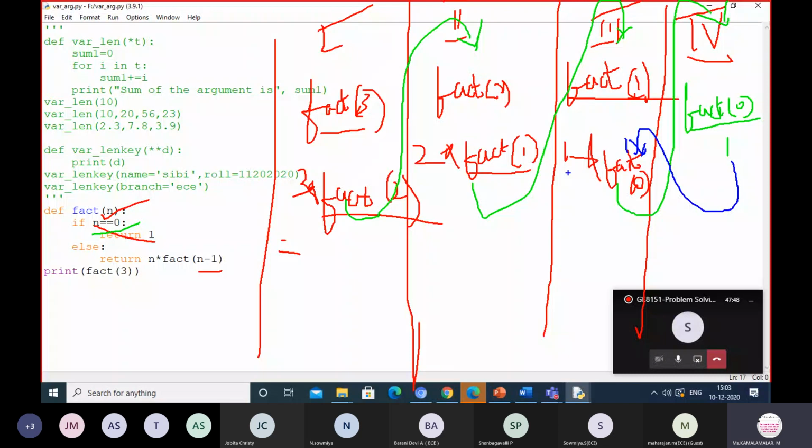Okay. So now I can calculate the fact of 1 value. What will be the value for fact of 1? 1 into 1. What will be the value? 1. So my value will be 1. So this 1 will be passed as the result of fact of 1 here.